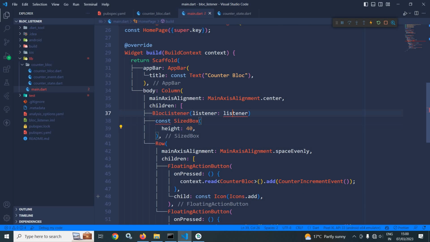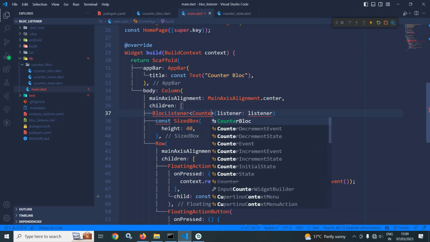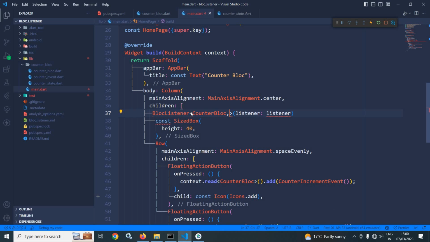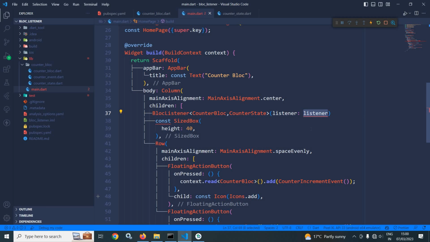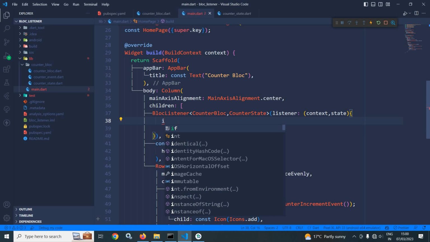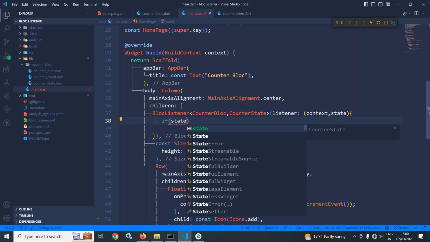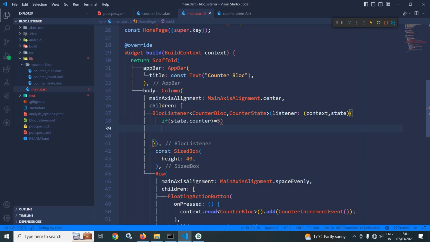Now the first parameter is listener. Here in this Bloc Listener I will specify the type of bloc, that is CounterBloc, and the state, which is nothing but the CounterState. And this listener will take context and state. Let me put a comma here. Now this state is of type CounterState. Now here I will check if state.counter, its value, is greater than or equal to 5, then I will display a snack bar.